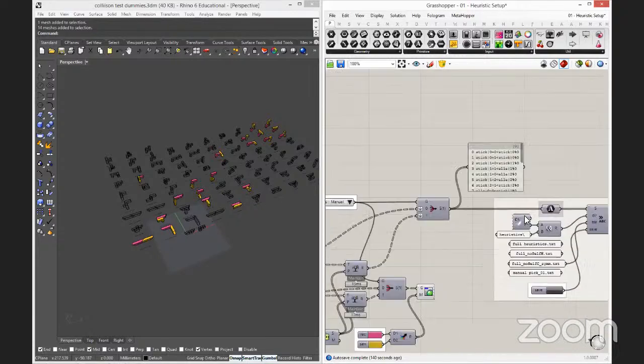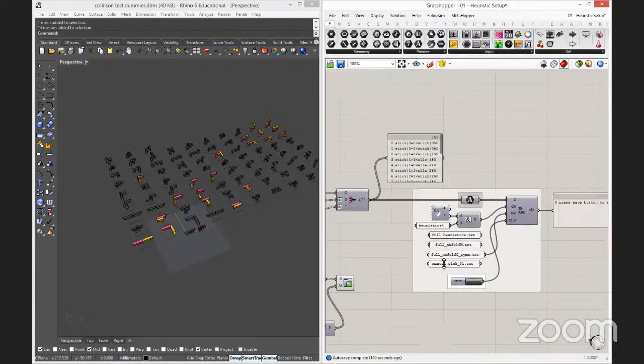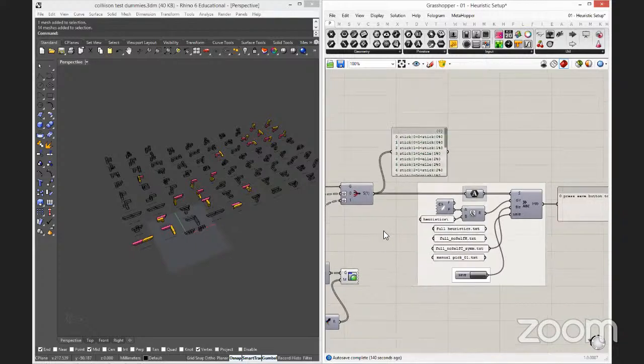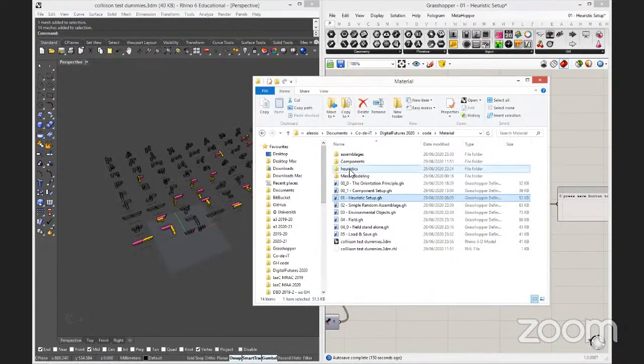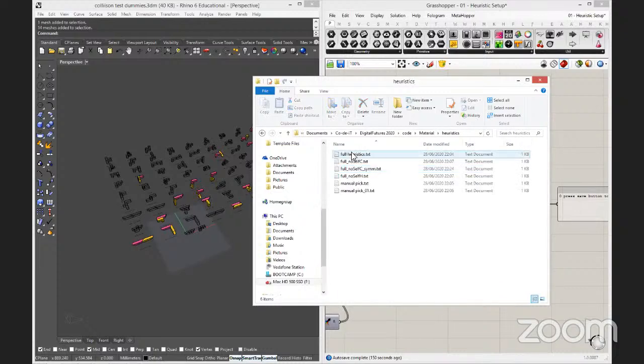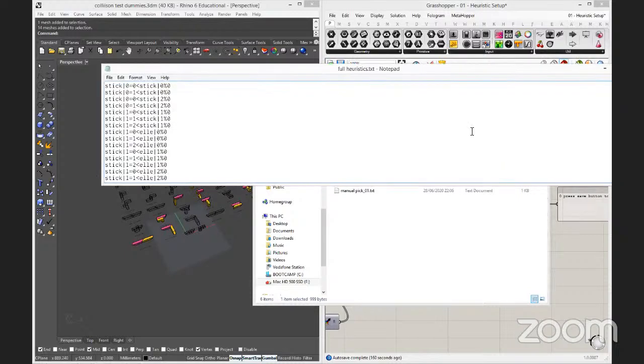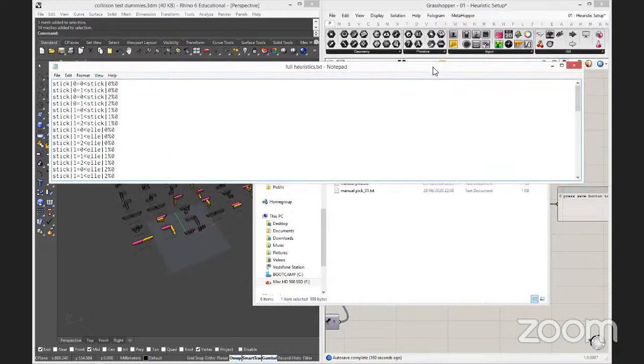Okay, so there's already a bunch of heuristics saved in the material folder. If you look at the material folder, there's a subfolder called heuristics. And if you look inside, there are these text files here. You can even open one up. It's really just a list of the strings that you see. So it's a very, very simple file.